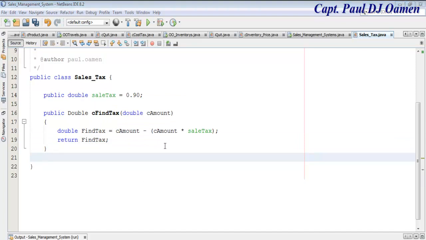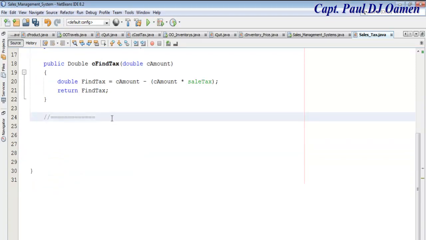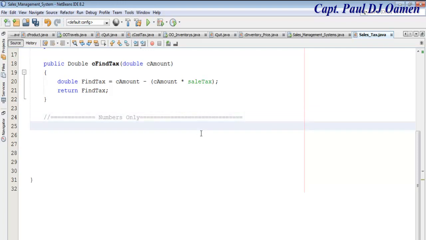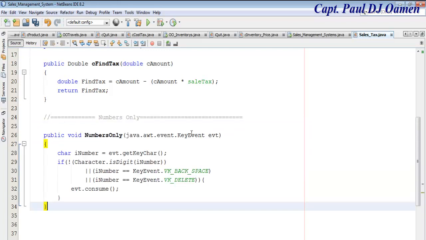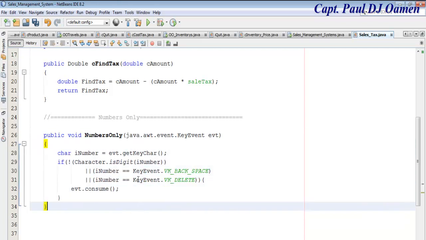Okay, since I'm inside this sales tax, let me create something to prevent the user from entering characters, so I'm going to call that numbers only. Alright, that's just to prevent the user, like I said, from entering any other character apart from numbers. So these lines of code should make that happen.